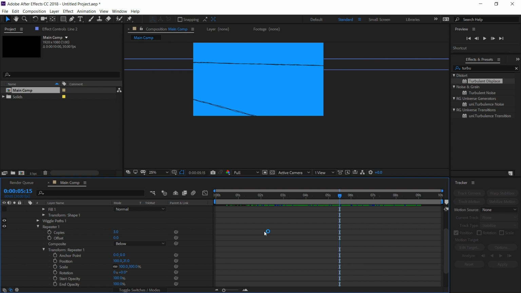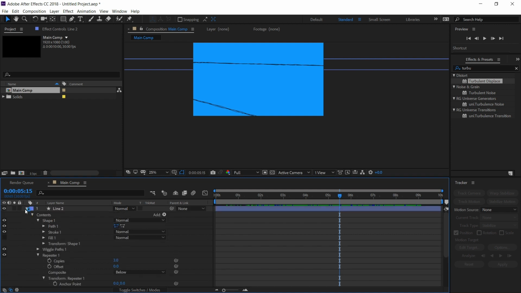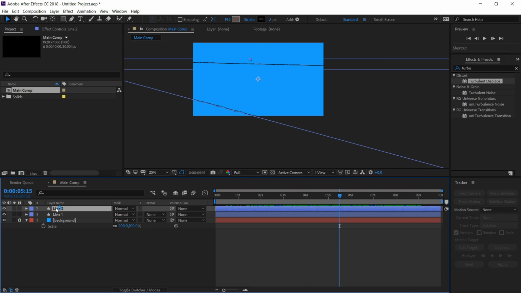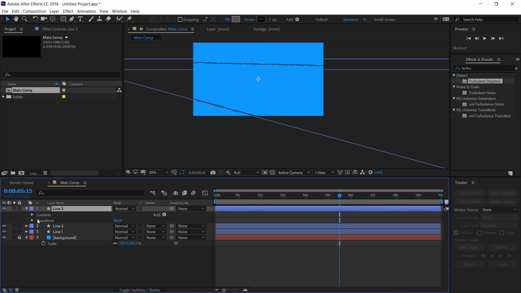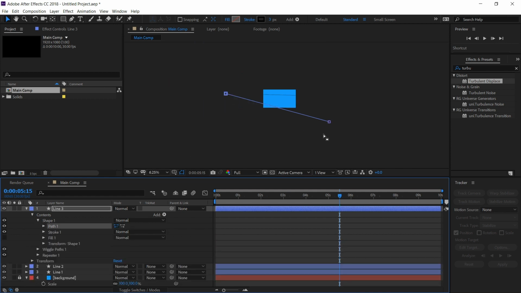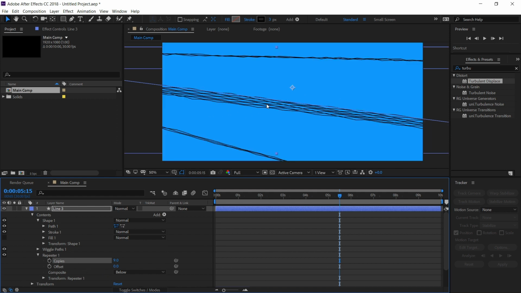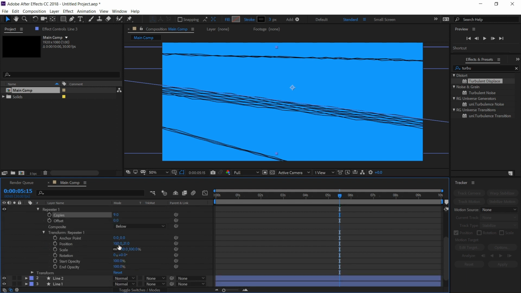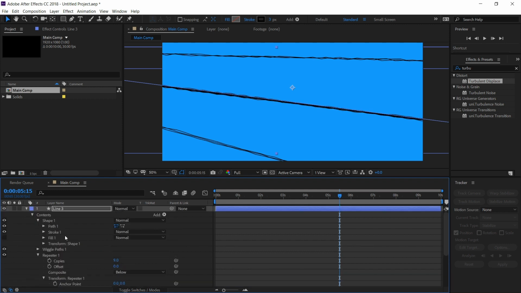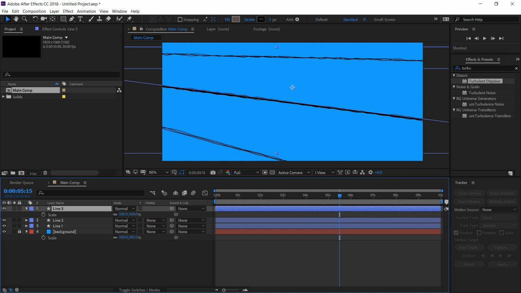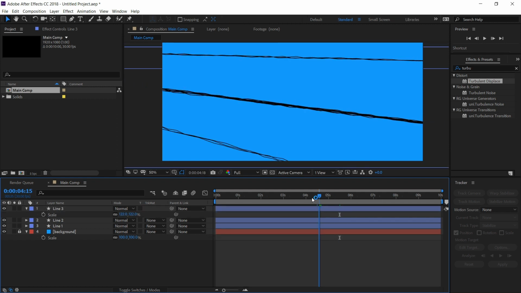In the same way, I need to add some more lines. I will duplicate it by pressing Ctrl D. And first I will change its path and I will increase the repeater copies. And change its position to make them close. Another thing we can do is increase its size so that it will look more bulky.